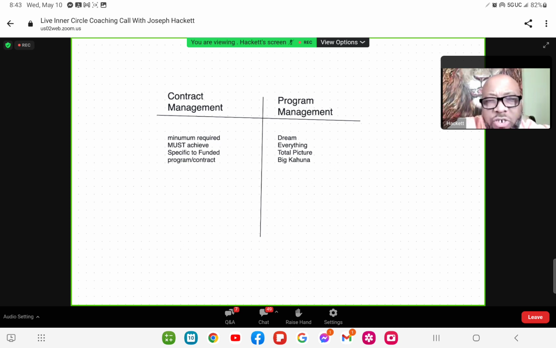On the contract, I have to make sure that I fulfill the requirements of the contract. If the contract says I need to give out 100 pounds of food or feed 100 kids per month, then managing my contract means that I go back to that contract and make sure I'm dotting every I and crossing every T. That's contract management.